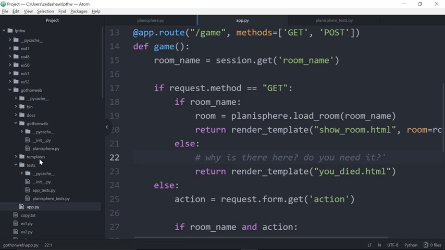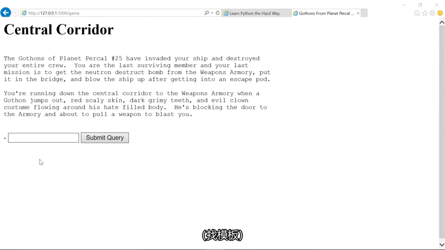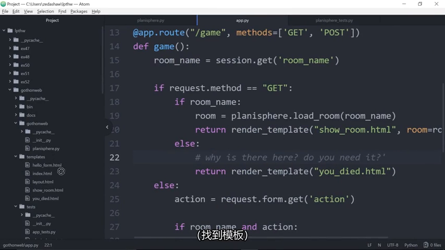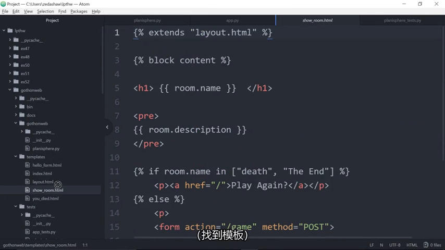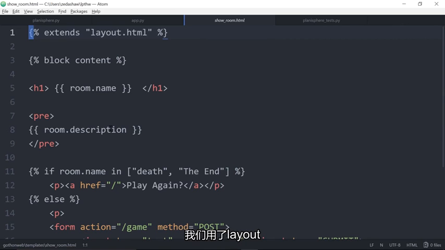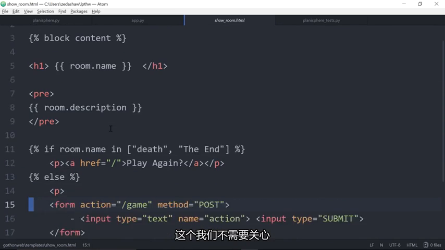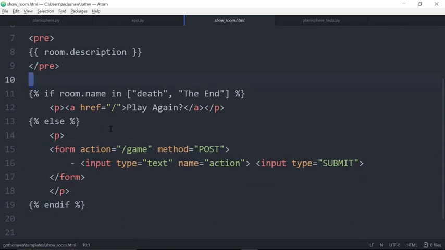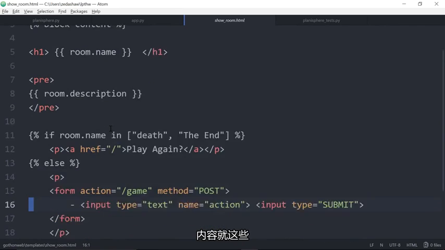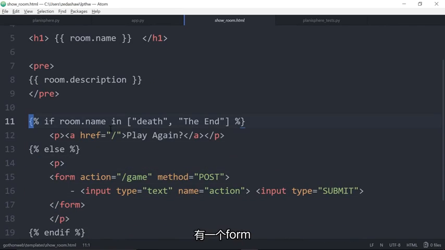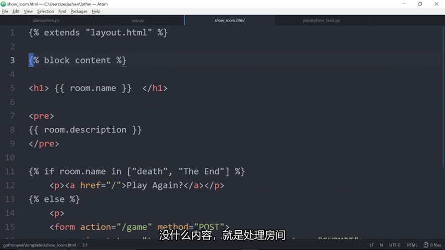So once we have this part working, and I said I would show you some of the templates, so let me do that. And I believe, let me just double check. Where are the templates? Yeah, what we want to do, let's do showroom. That's that first one. So remember, we're using that layout, and we don't have to worry about the layout much anymore. I mean, the boilerplate at the top and the bottom. So this is pretty much it. We've got a form. We know the depth. We know if we hit the depth, the end, and that's it. There's not much to it.